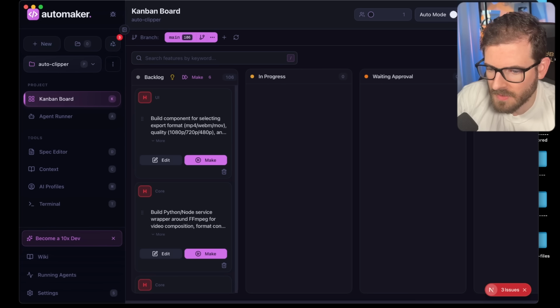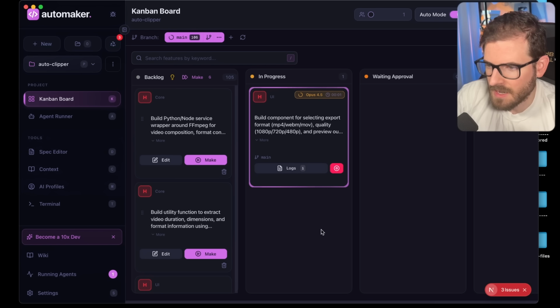So I'm going to kick this off. And this was the main thing that we wanted to build with Automaker: let this run all night, come back in the morning and see how much it's done. And then you'll have all these cards waiting for your approval. You go, you check them out, you verify them one by one.